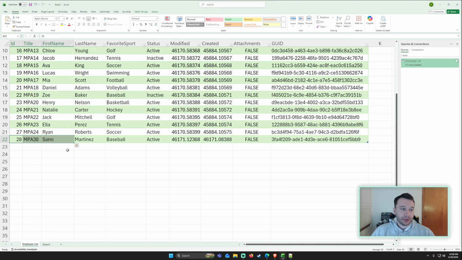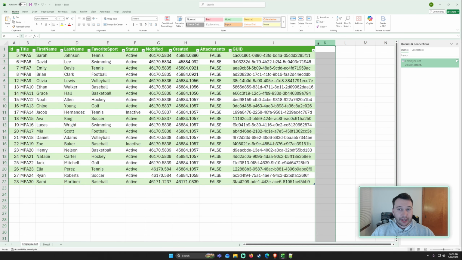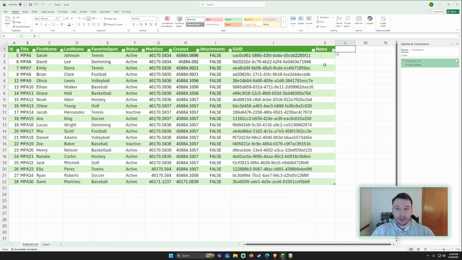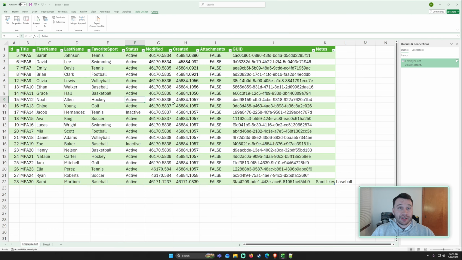Okay, so there we go. It refreshed. The data was updated. And I can also add new columns here. So let's say I want to have a notes column here. And I'll go ahead and just say Sammy likes baseball, because that is Sammy's favorite sport. So when I do refresh this again in the query tab at the top, my column stays there.